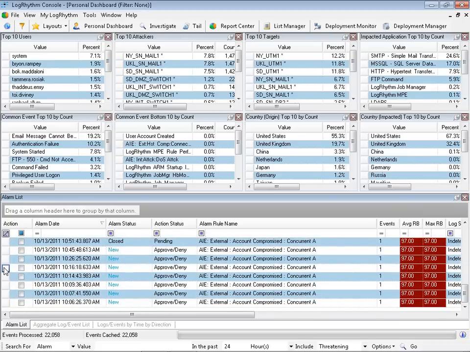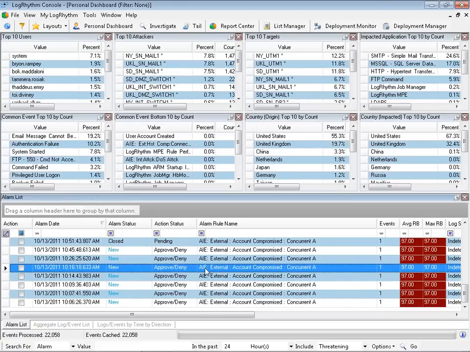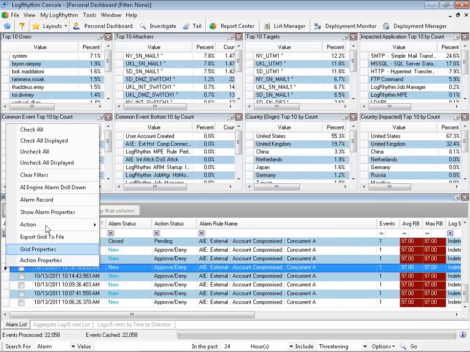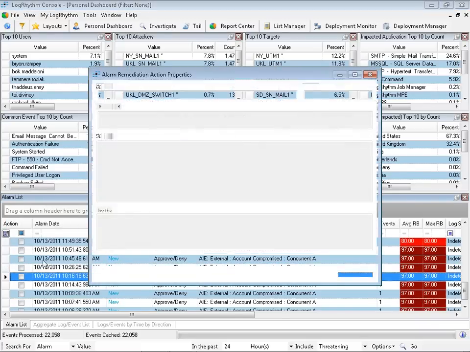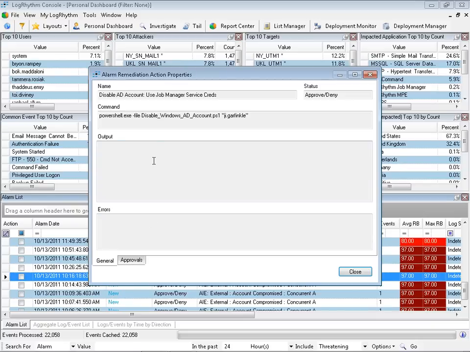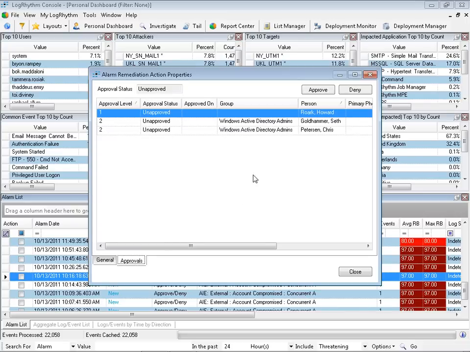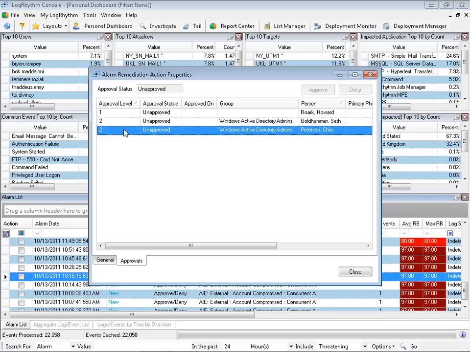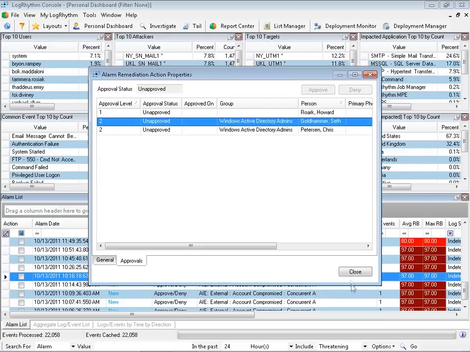Let's go look at another AI engine event. Here's an event for the external account compromised, which we've shown earlier. I'm going to choose that, right-click, and go to Action Properties. And something else that's nice about Smart Remediation is you can actually see what's going to be initiated prior to approving it. You can see the command, and you can also see the approvals required. In this case, for this particular AI engine rule, it requires two different levels. Howard Rourke at one level, and then either Seth Goldhammer or Chris Peterson at level 2. And then once both of them approve, then it will be initiated.